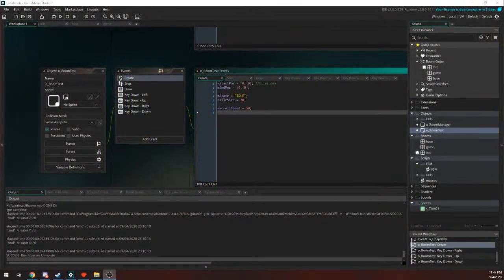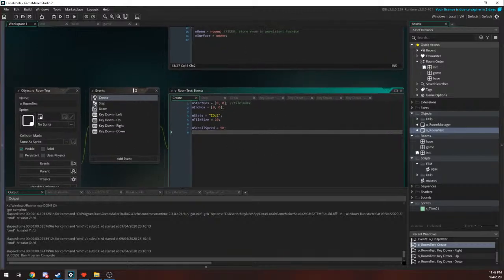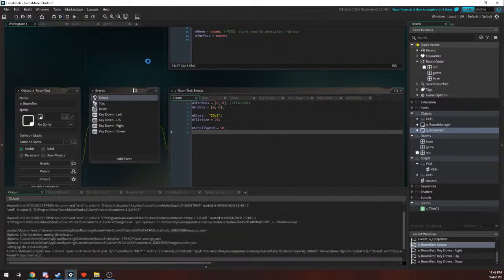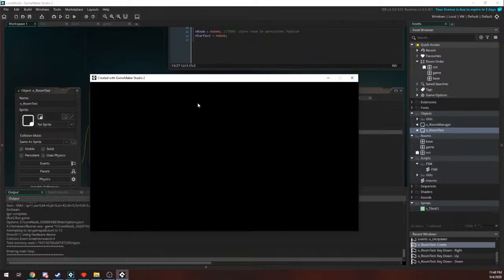Okay, there we go. Do you see GameMaker? Anyways, I'm using GameMaker 2.3. I'll show you what I have, which is practically nothing. Do you see this? It's a black screen.